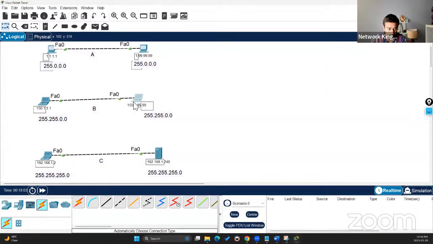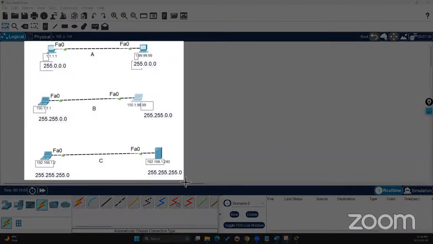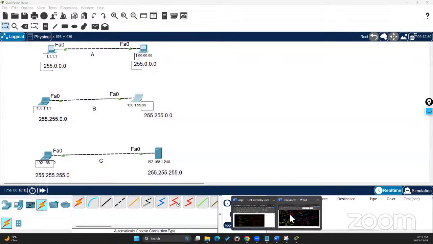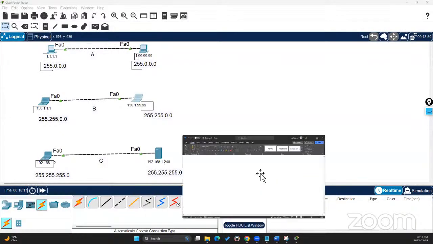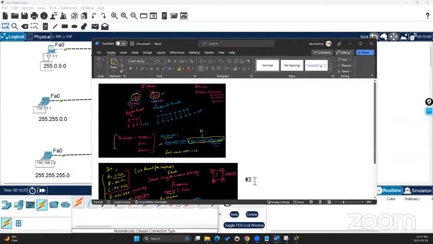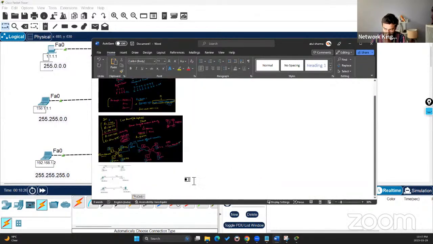Sir, question is, if the subnets are different, like if the subnet mask on one side is 24 and on the other side it is 16, and the IPs are 192.168.1.2 and on the other side 1.240, will there be communication even if the subnets are different?